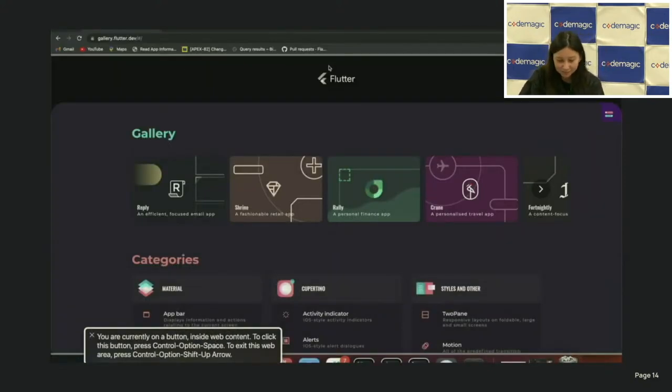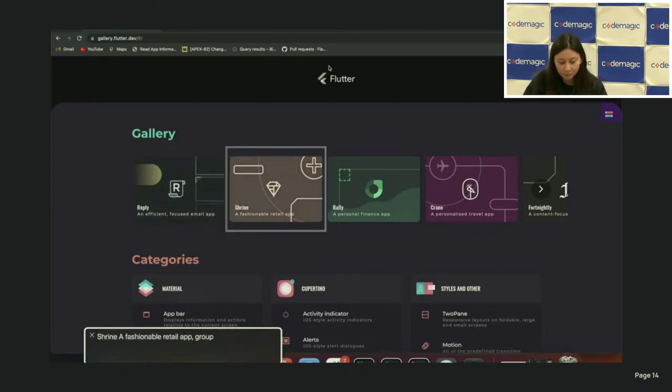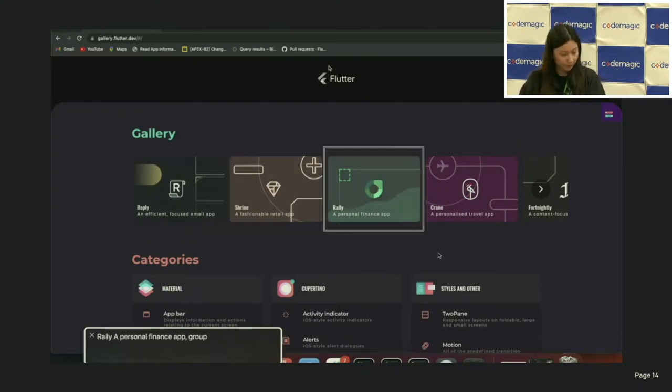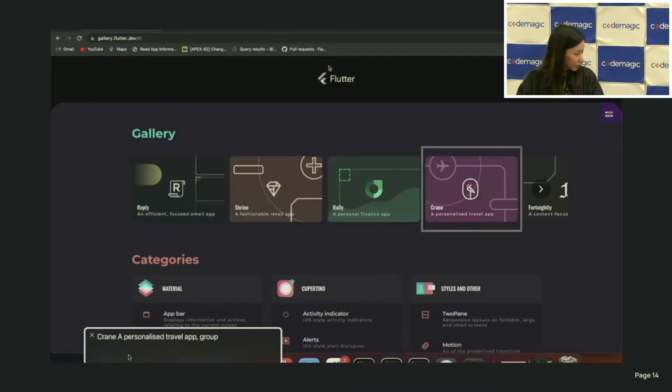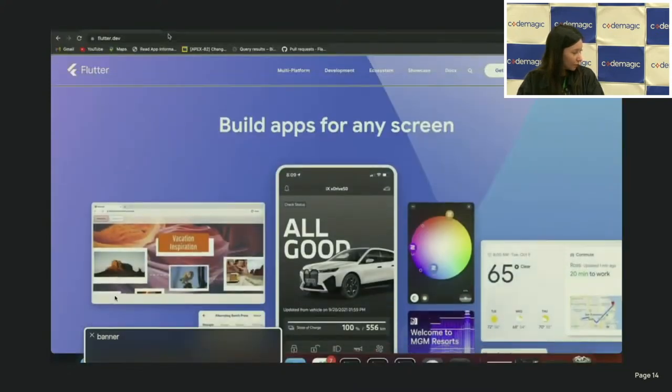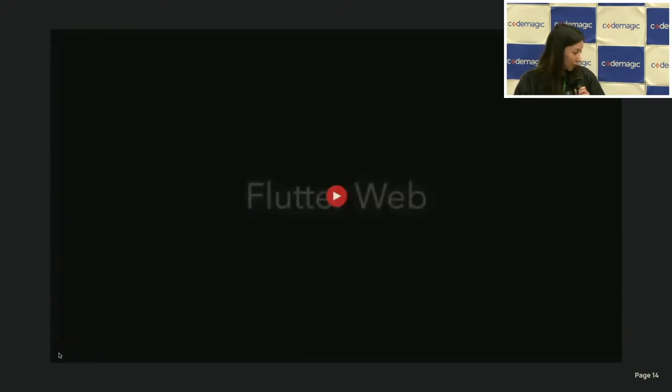To click this button, press Control, Option, Space, to exit. Reply, an efficient, focused email app, group. Shrine, a fashionable retail app, group. Rally, a personal finance app, group. Crane, a personalized travel app, group. Build apps for banner. Visited link image. Flutter. List 5 items. Link. Multi-platform. Link.